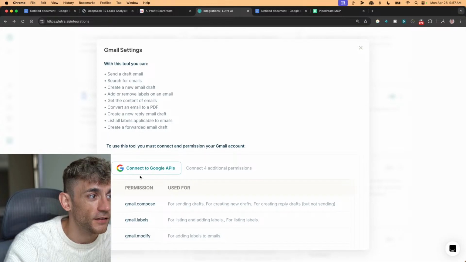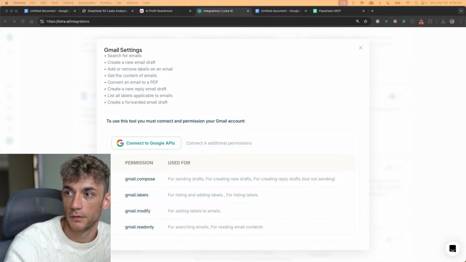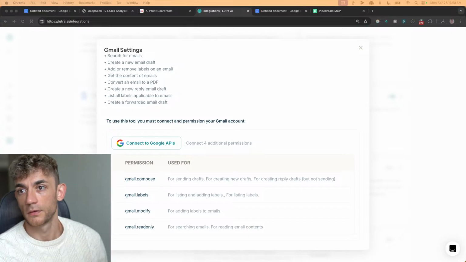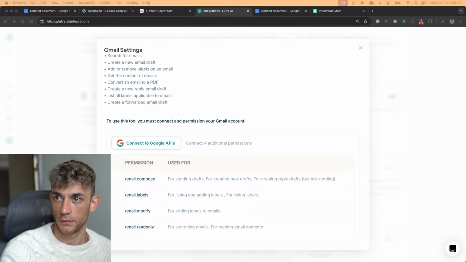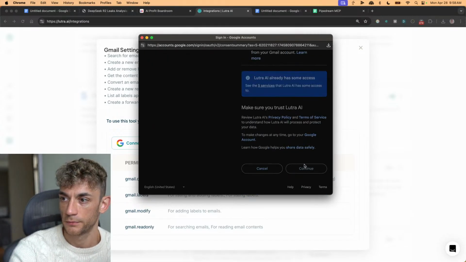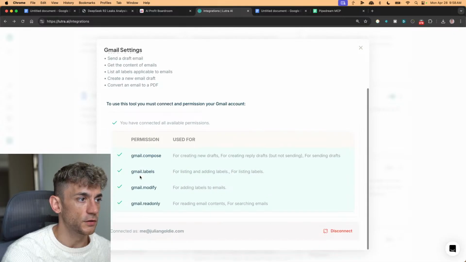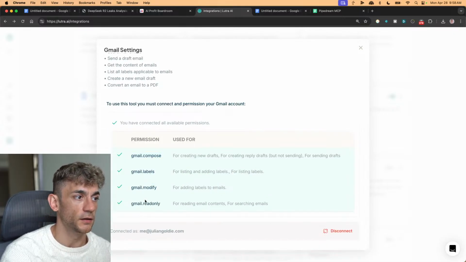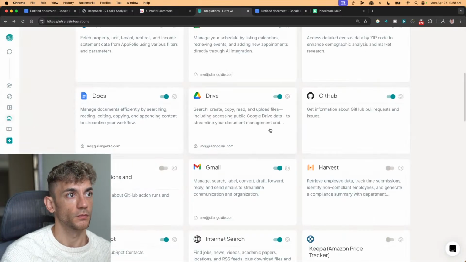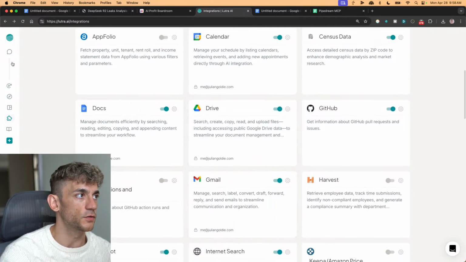So I'm going to go inside the Gmail settings here. We'll connect this as well. Again, in your settings, you're just going to select all here and then click continue. And then you can see all the tools that it can actually do. So for example, composing emails, labeling, modifying, etc. Right? And just to be clear here, we've got the calendar selected, we've got PayPal, we've got Gmail, etc. So this is going to be super interesting.